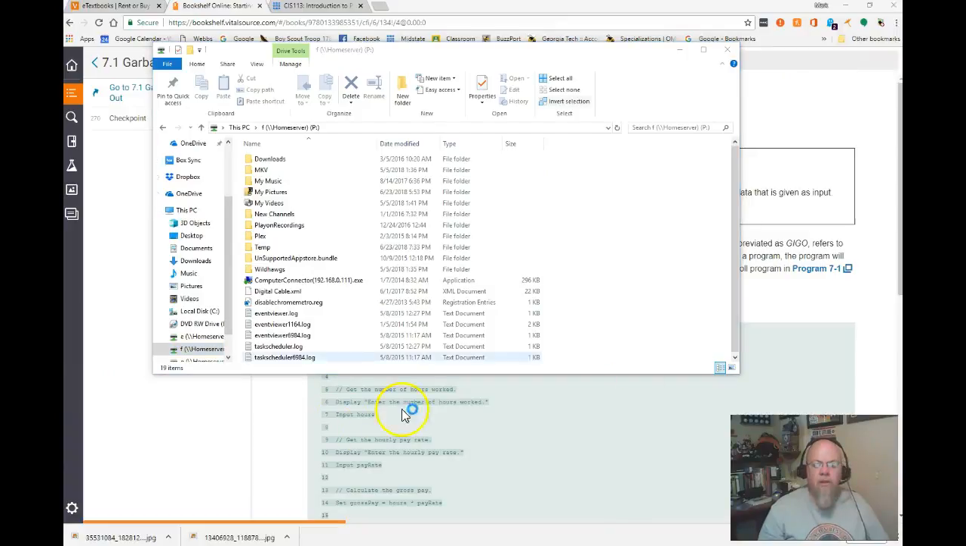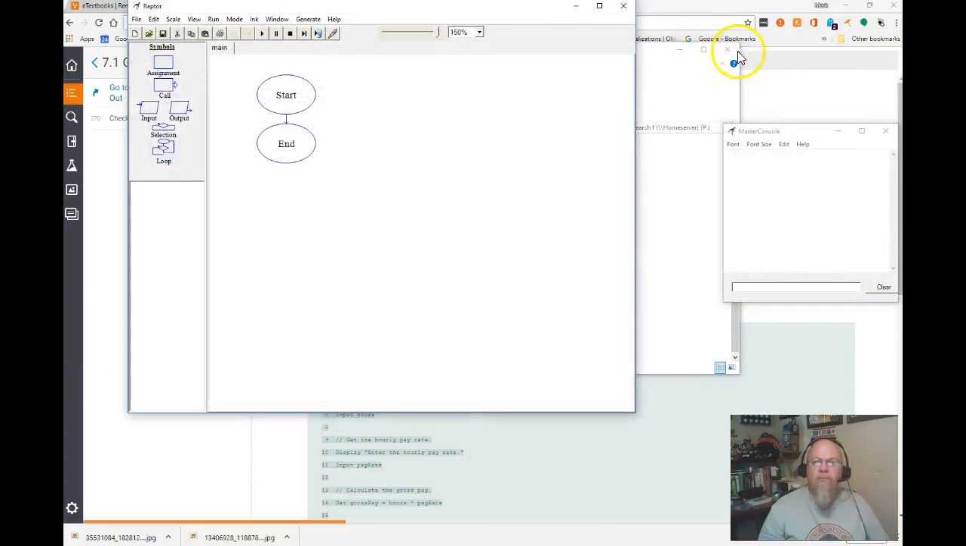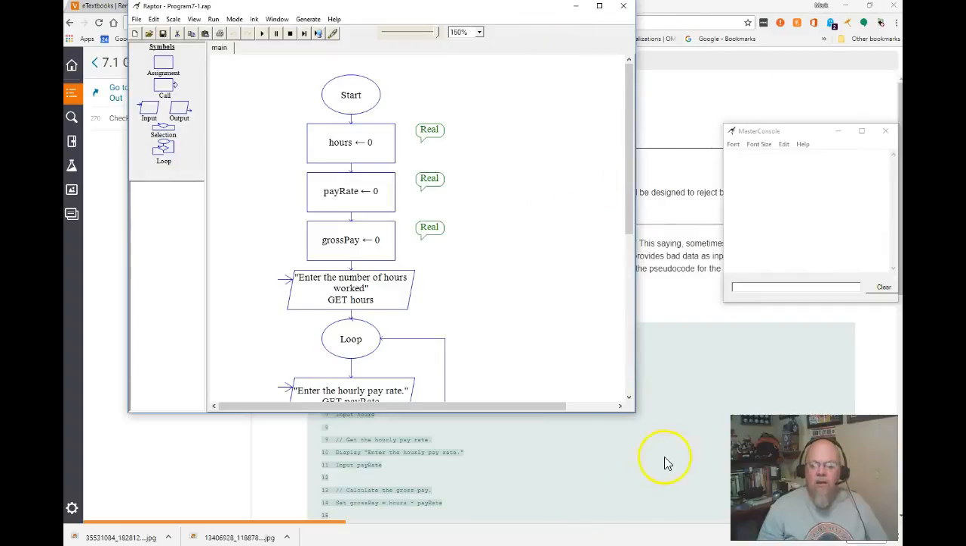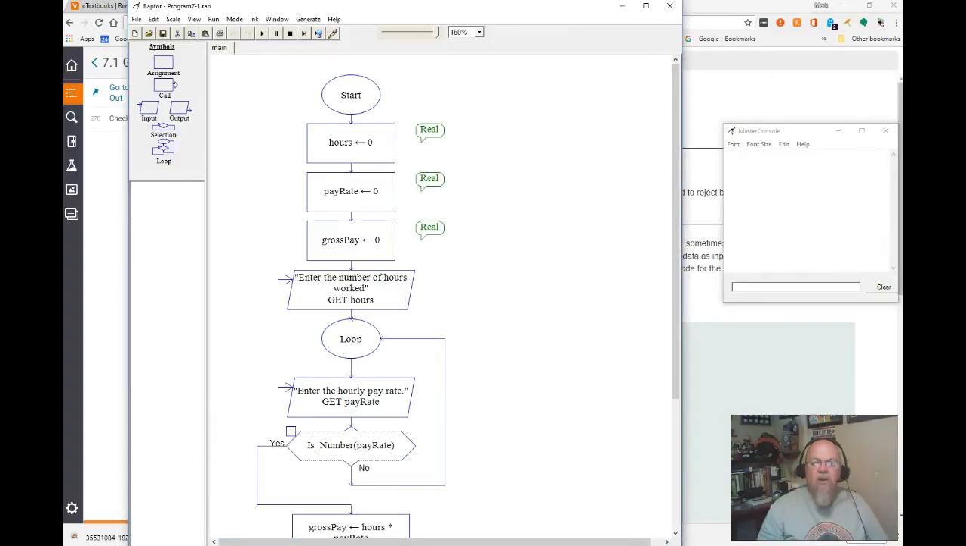Chapter 7.1. Basically here's what it does. We have real variables hours, pay rate, and gross pay, and we enter the number of hours worked, which we get from the user, and then we have a loop. Again, this is an until loop. We do it until the condition becomes true.